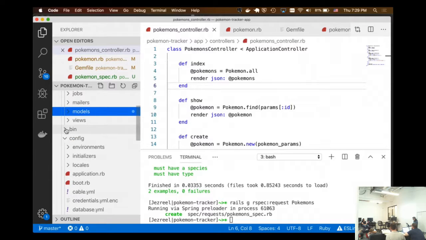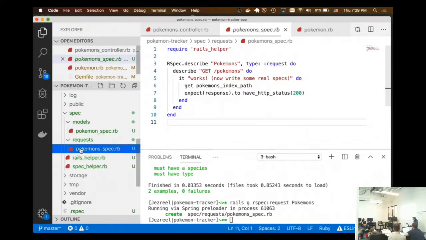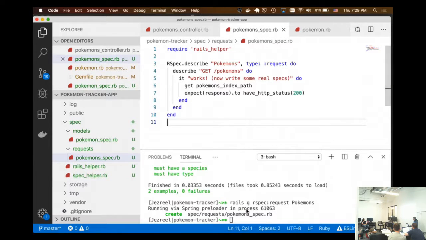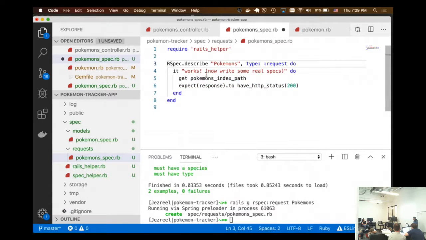Close this guy out. There we go. Here's our request folder in our Pokemon spec. It generates this dummy test for you, but you can set up your own. So I'm going to go ahead and simplify this a little bit. Right now it's testing basically the index path. We'll update this so that it makes a little bit more sense.